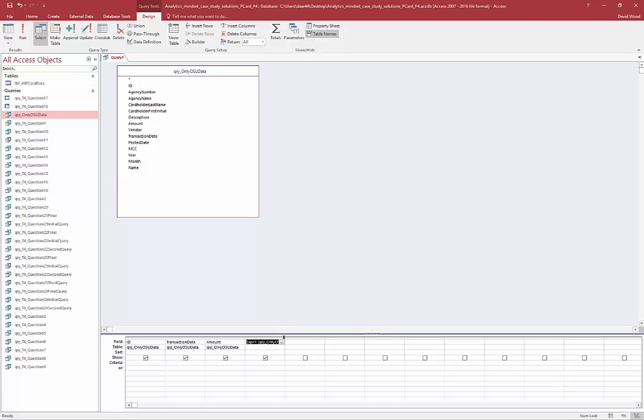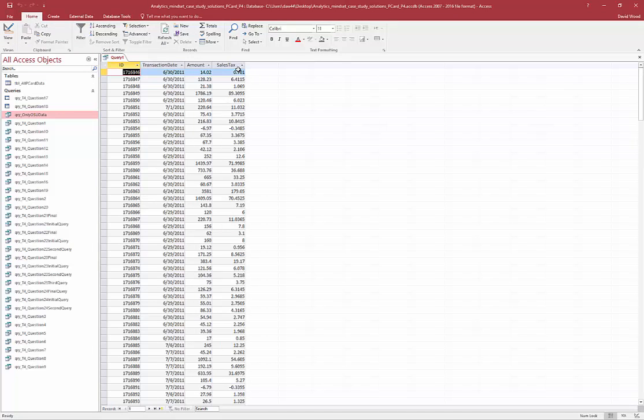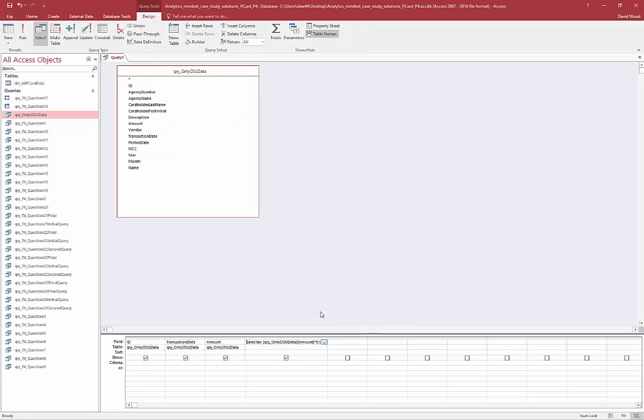Notice when I click OK, it creates an alias or a name for that. Rather than calling it Expression 1, I'm going to call it sales tax. So now when I run it, I get this nice little sales tax, 0.7 cents on $14, that's 5%, and it computes it for all of them. Very handy and useful.